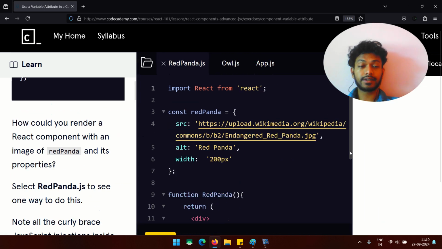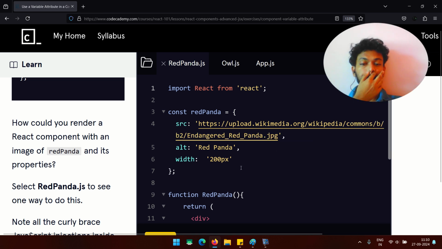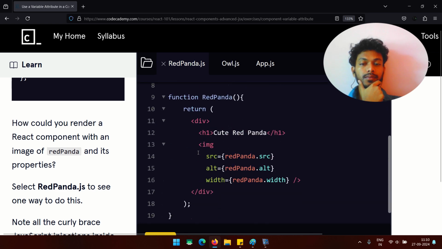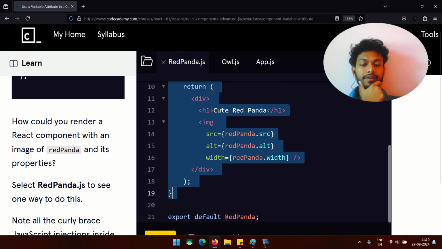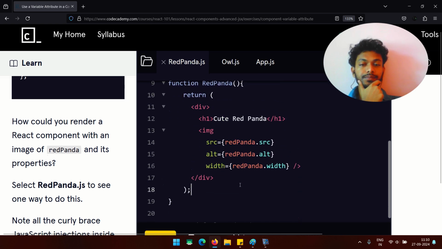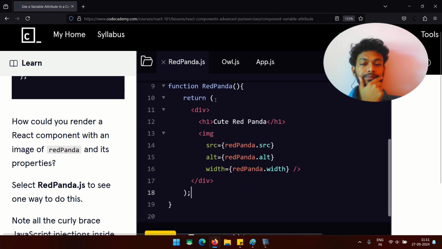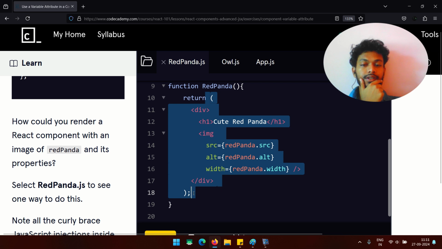So have a look at this redpanda.js. redpanda is an object. Simply, the traditional way is to import React, and this is the only way, I suppose. We have a function. The function is like this. We have exported it. In the return statement, you can see there is a JSX expression in the parentheses. This is a multi-line JSX expression, that is why it's wrapped in parentheses.